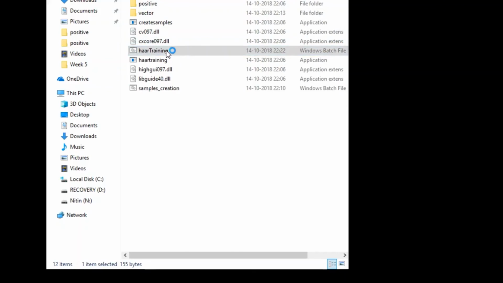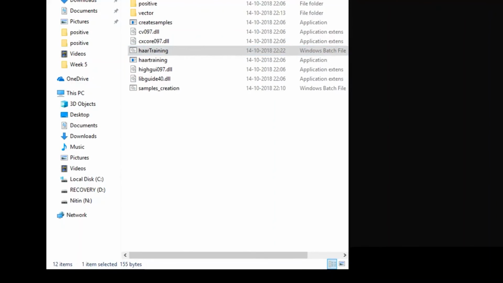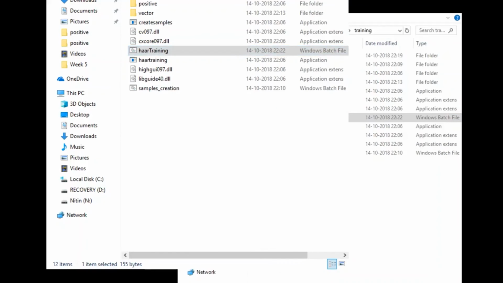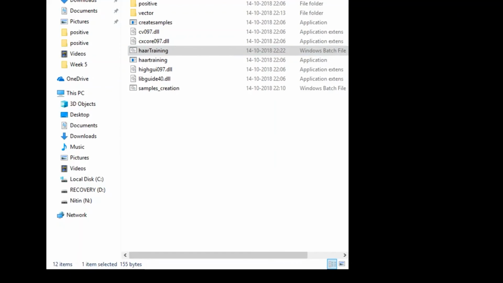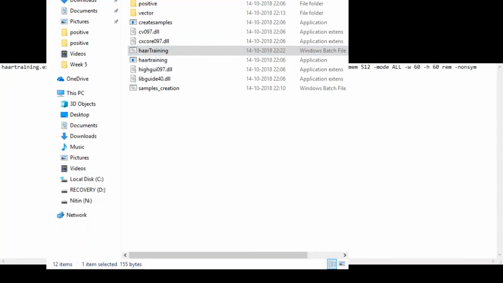Okay. Why is it not creating folders? Ideally it should create folders here. Okay, let's check this again. Edit. There must be some issue here. Negative backslash bg dot txt.